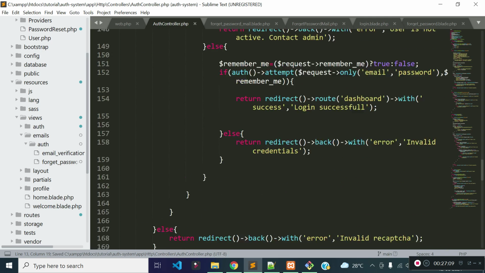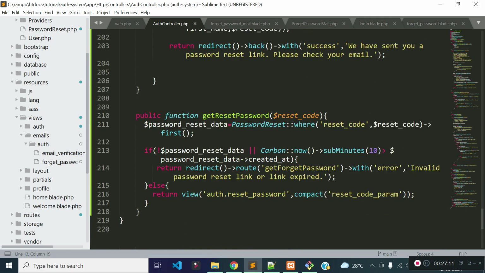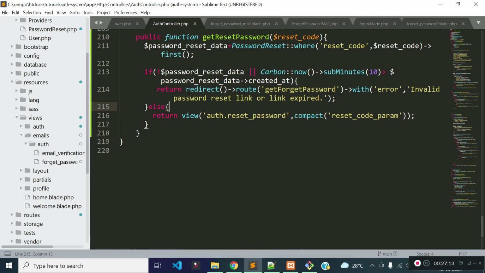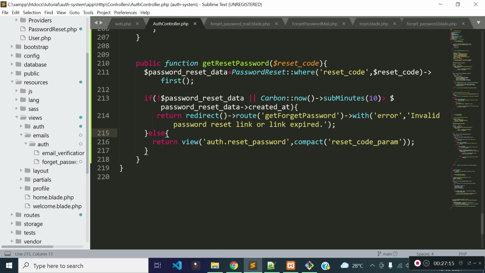Carbon is a library to work with dates in Laravel or PHP. You can see I am also checking the validity. What I am doing here is, first of all, taking the time before 10 minutes. Suppose the current time is 10 AM, it will return 9:50. Okay, so the time before 10 minutes is greater than the time when the password reset code has been created.